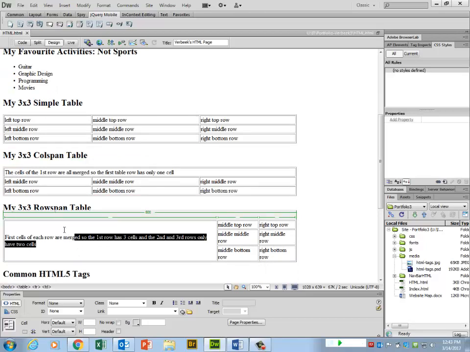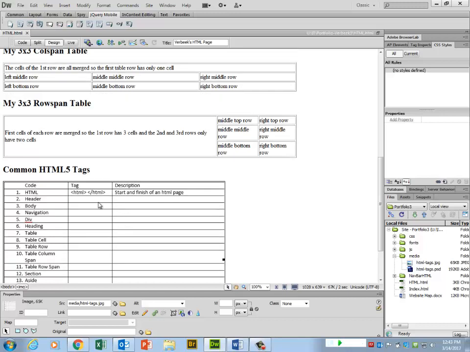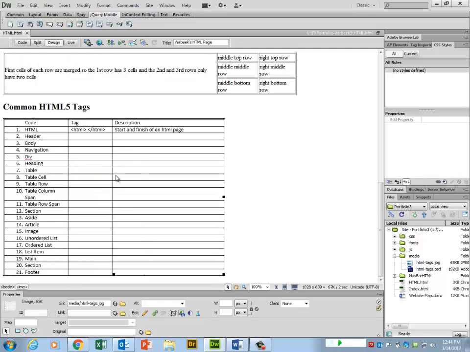and then a row span where it is spanned across the 3 rows. Then we're going to insert a picture, and this looks like a table, but it's actually a picture of the assignment that you did last, where you had to just look up these simple HTML codes on the internet, figure out what the tag is for it, and give a description of what it does. I obviously didn't finish it because I want you to research that and find out yourself.